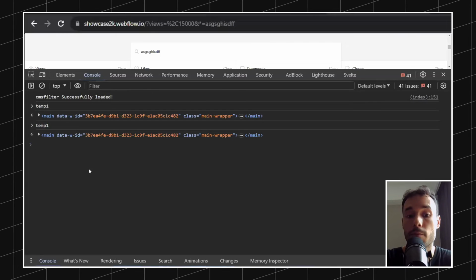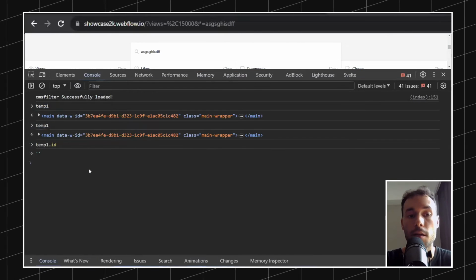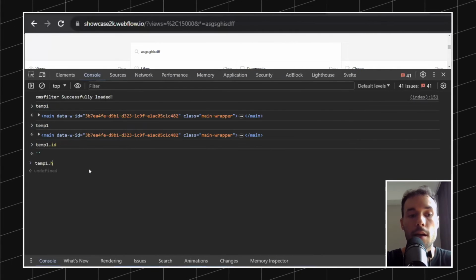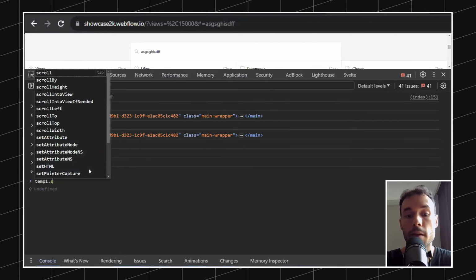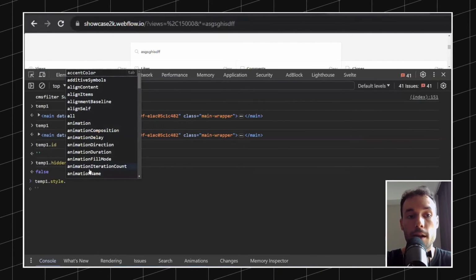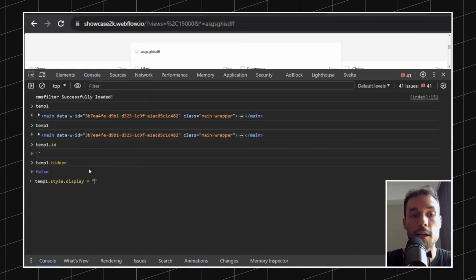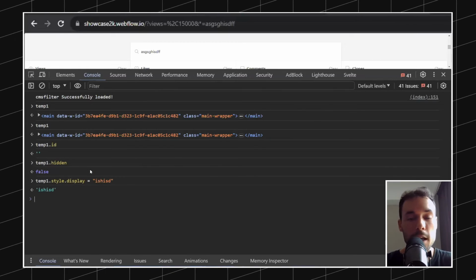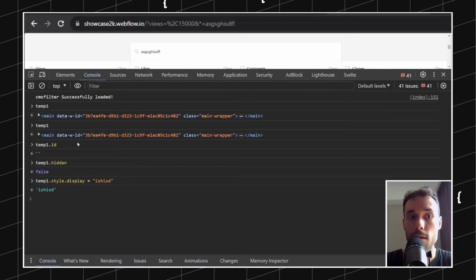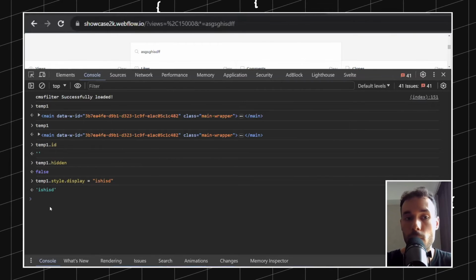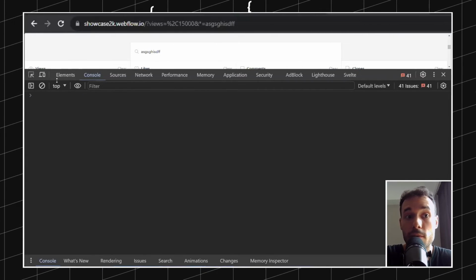It's an object, right? So I can just see things like, what's its ID? Is it hidden? Or maybe I want to do other stuff, like change its styles. I can change the display. So it's completely up to you what you do with the element. Essentially, just store it as a variable and you can interact with it. It's very cool. It's very convenient.